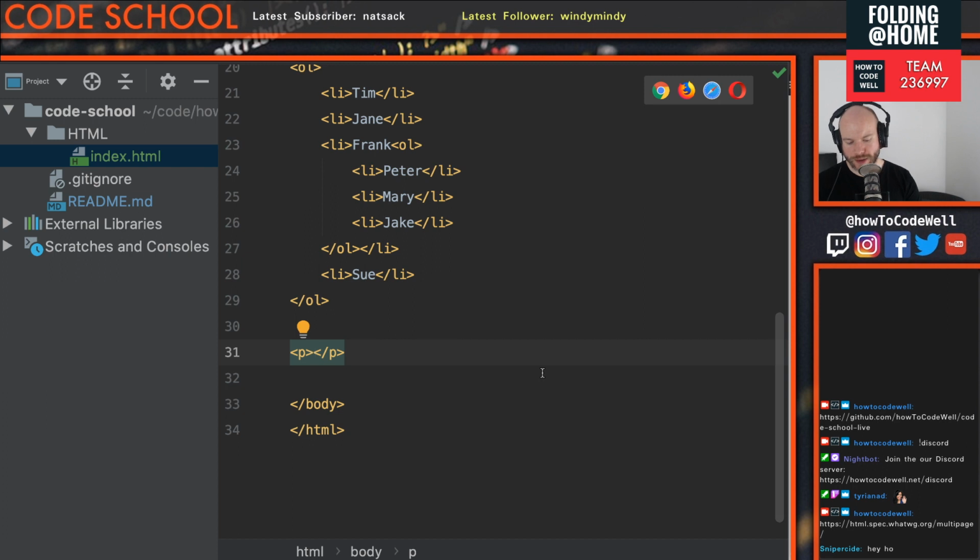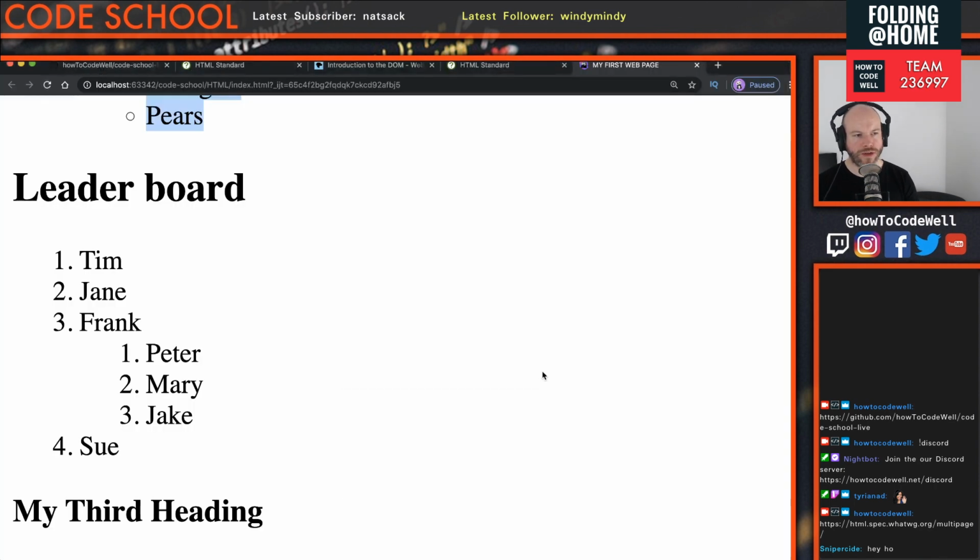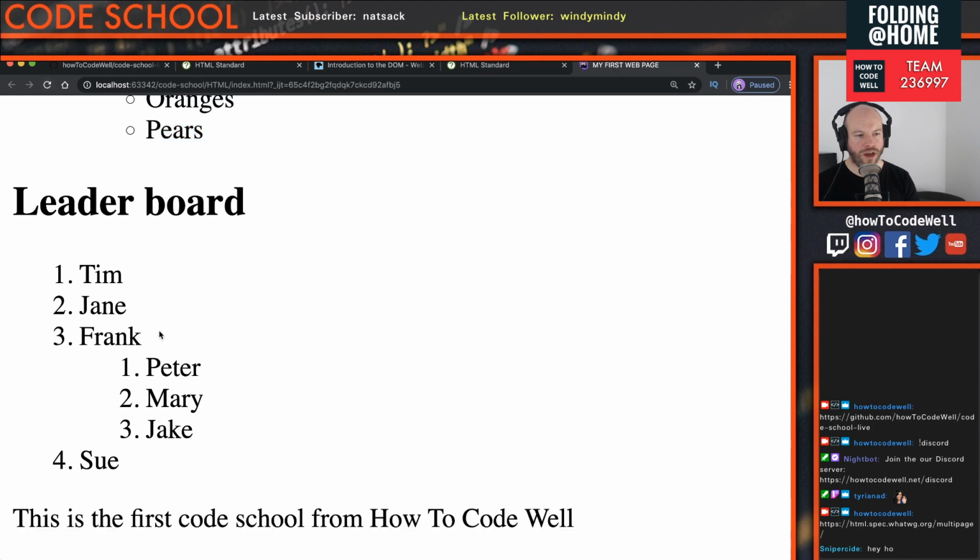So I'm just going to say this is the first code school from How to Code Well. Okay. So we're going to hit save and we're going to go into the browser again. I'm going to refresh the page. We got rid of that heading, but this is the paragraph here. Okay, so this is the first code school from How to Code Well.